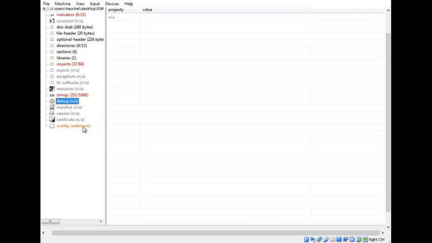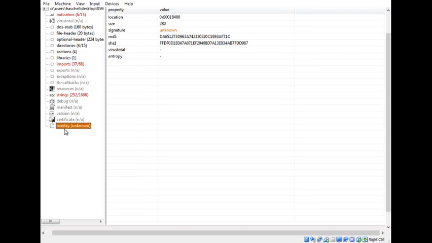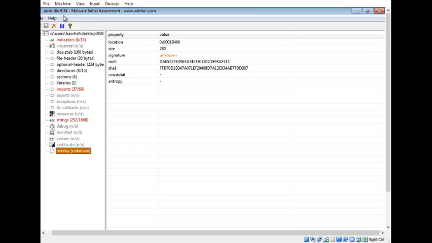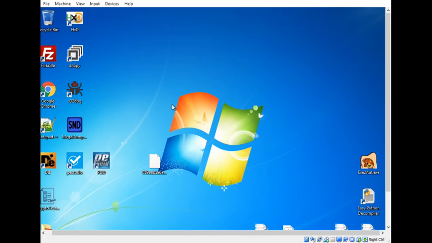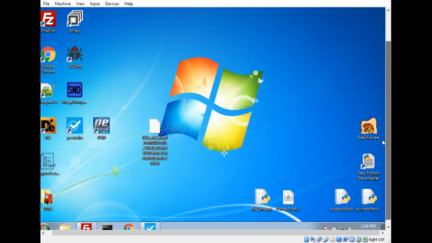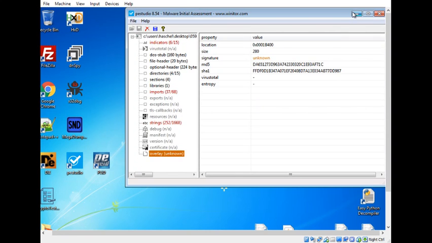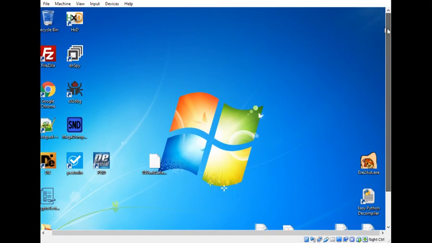Taking a further look, the last thing I want to look at is sometimes there's an overlay. In this case, there was an overlay that is not being detected right now. That is very interesting. Is it because I have an outdated version of PE Studio? Okay. I thought I had the latest version on here. My apologies. There was actually something very interesting in the overlay that I wanted to point out. I'm going to go ahead and just open the executable in a hex editor to display this then.